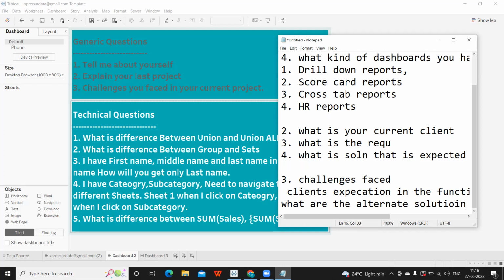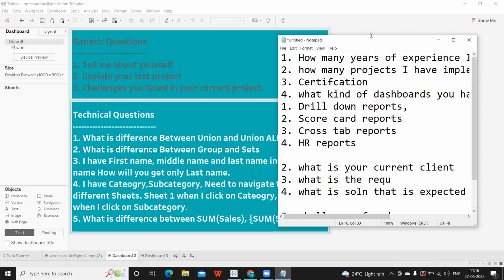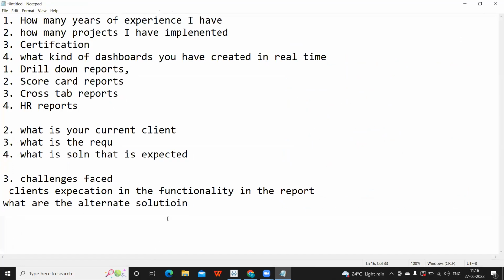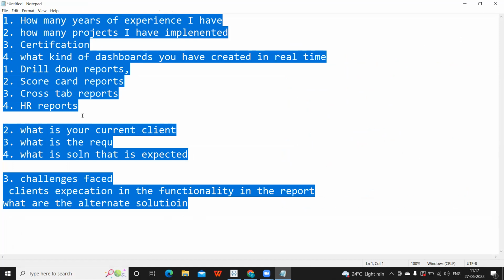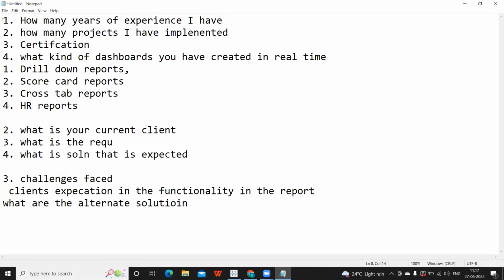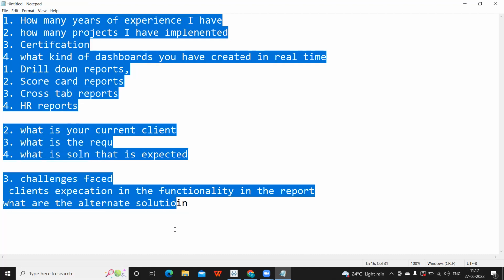So these first three are very important. Whatever I wrote here is very important in terms of any interview that you go to. I'll paste it in the description box, so that you can copy and paste it, and maybe you can use it in your next interviews that you are trying to attend.